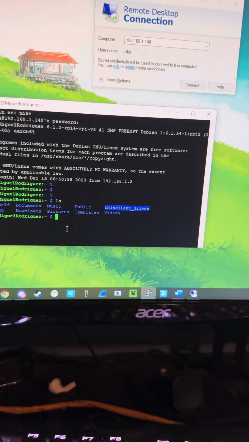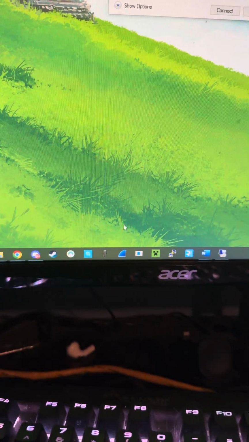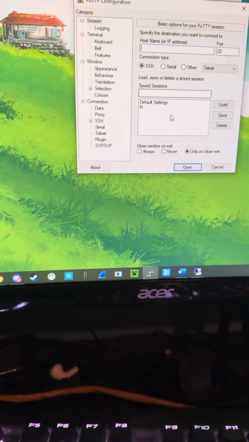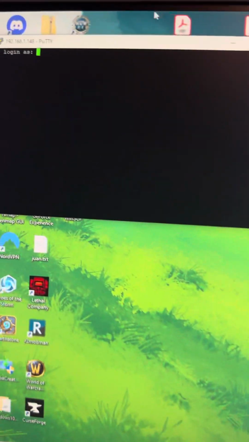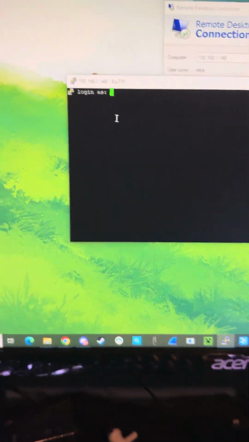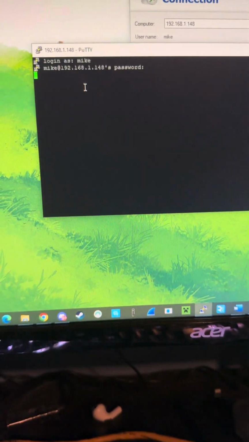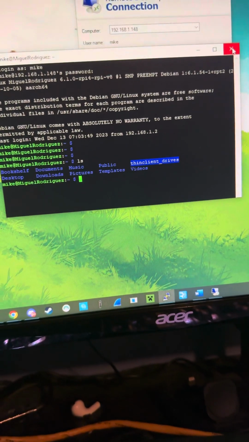This is me signed in already, but let's just get out. I already have it saved. This Pi. Load, open, and that's, oopsie. So that's mine. There you go. That's my Pi. You got ls. That's all my directories.